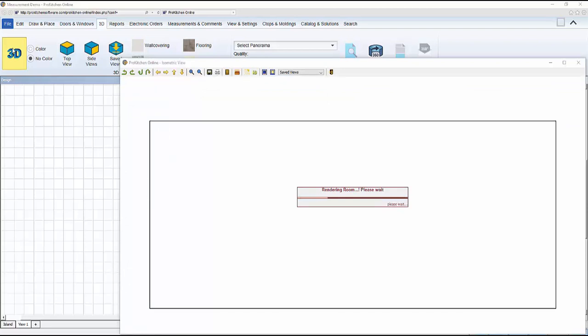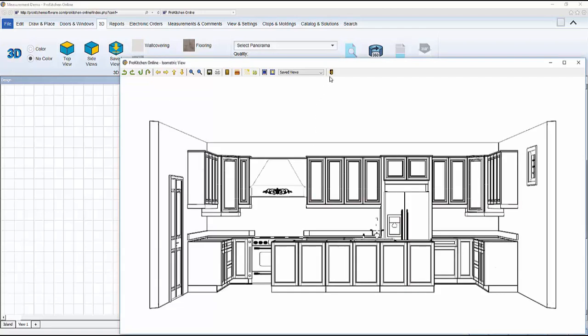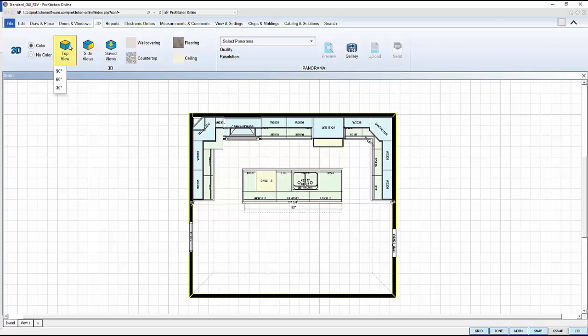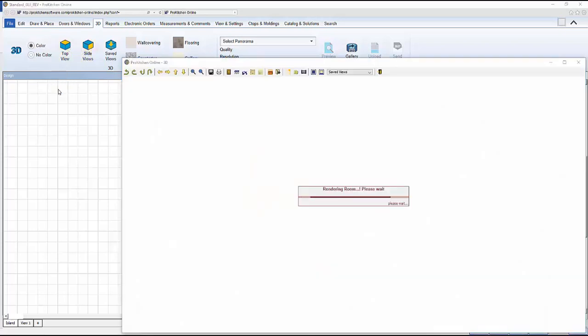All rendering in this tutorial has been accelerated due to time constraints. Rendering time is totally dependent on your computer's resources. To exit, I click on the door icon. The 3D ribbon has built-in views to assist in accelerating the 3D rendering.